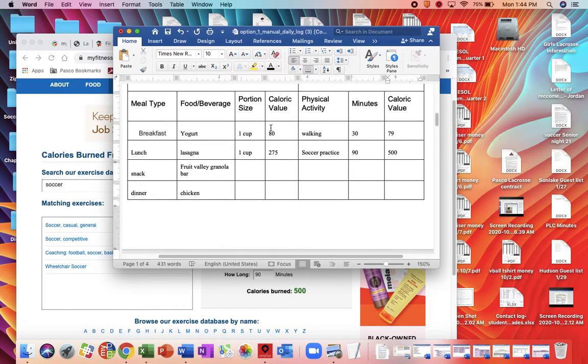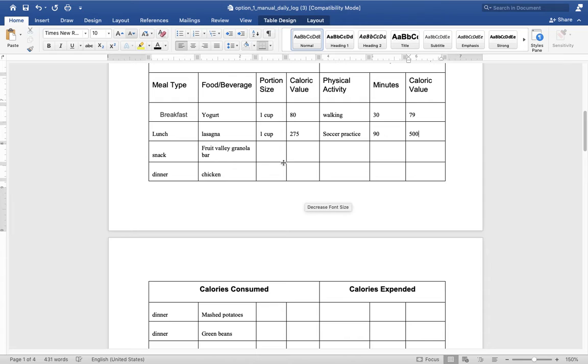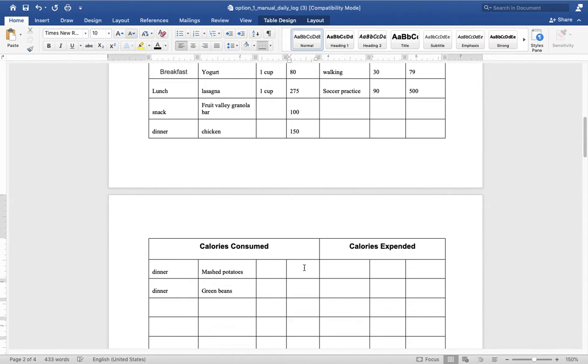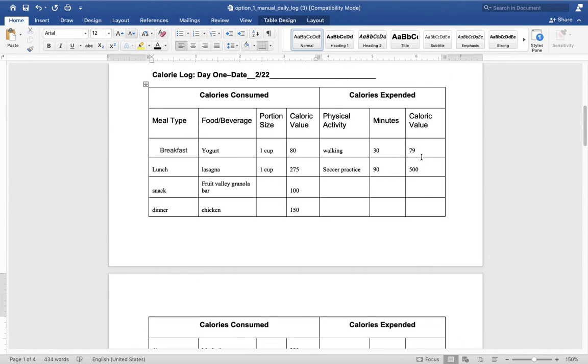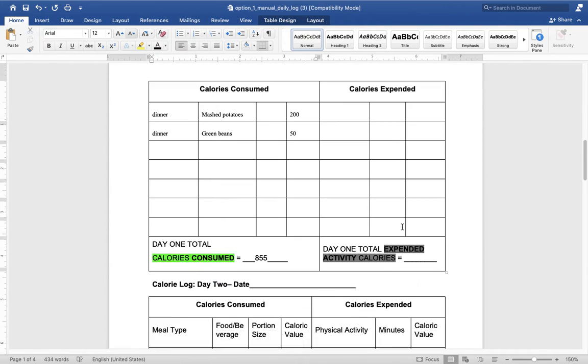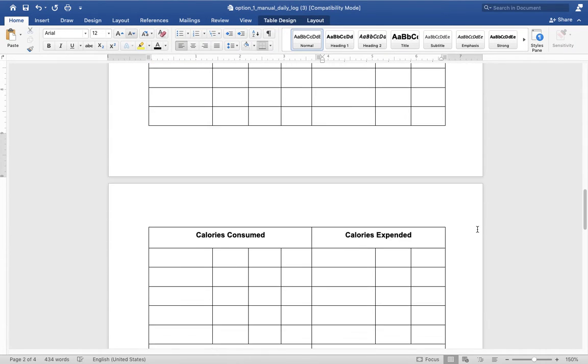Okay, so once I did all this, I would go ahead and total up my calories consumed. So let's say I went ahead and looked all these up, and I'm not actually going and looking all these up, but you guys need to do that. And then we'll say 50. So I'd go ahead and tally all those up. So 80 plus 275 plus 100 plus 150 plus 200 plus 50. That would give me a total of 855 calories consumed. Totaling up my calories expended or my calories burned would be 579. And then you're going to do the exact same process for day 2. So I'm going to skip over that.